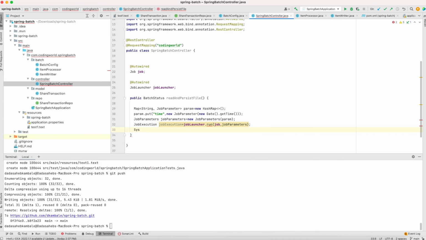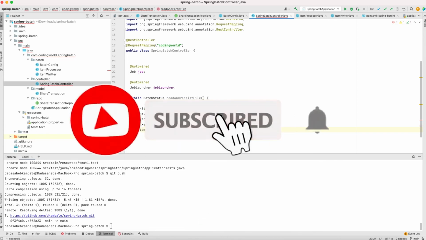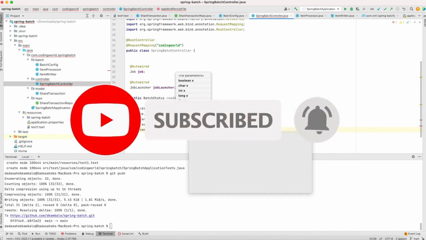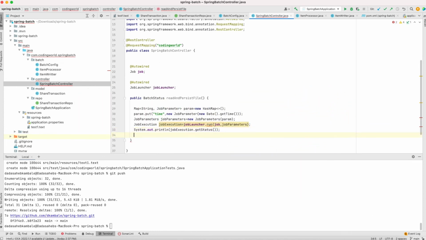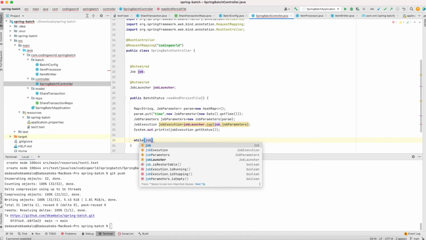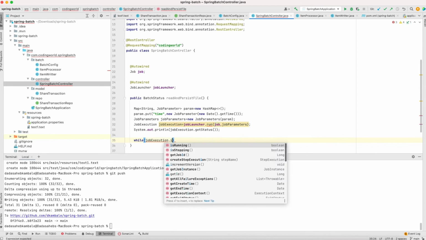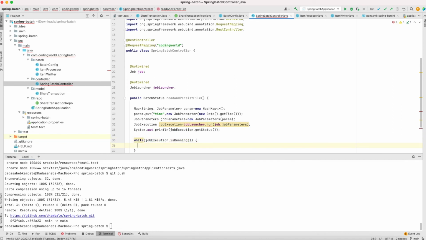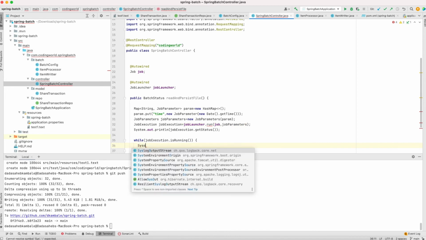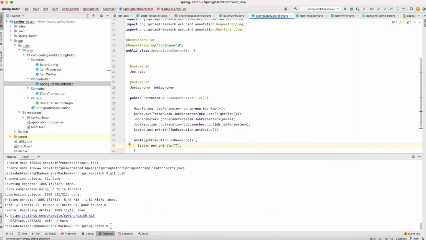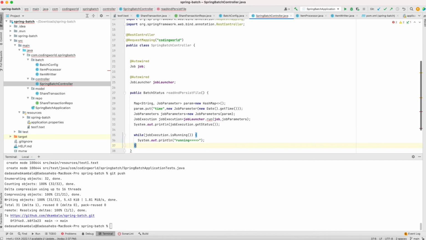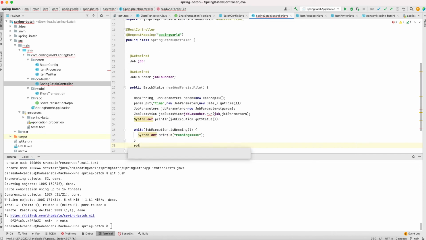Now we are going to print our system dot println job execution status. We will be looping unless and until we are not getting status as completed. So job execution is still running, I am printing. Once this is completed, we will return job execution dot get batch.